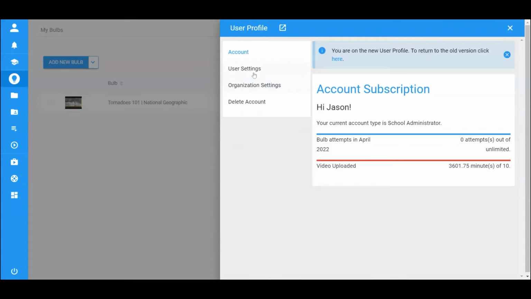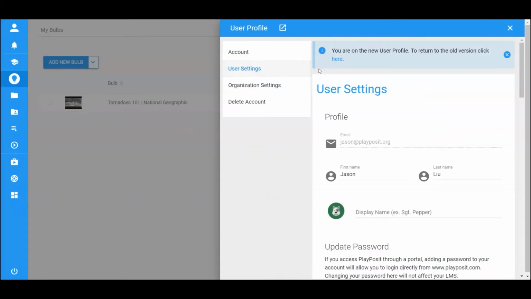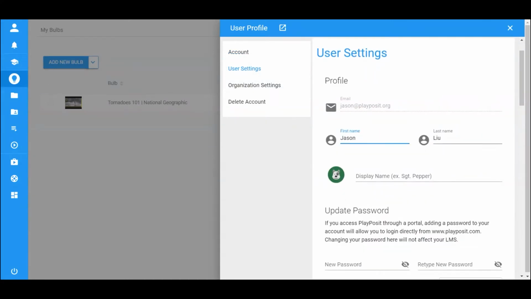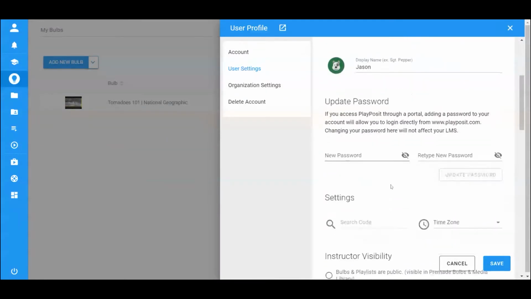Next, click on the User Setting tab on the left side. You can change your name and set a display name here. You can also upload your profile picture by clicking on the image in front of your display name. To update the password, scroll down to the Update Password section, enter the new password, and re-enter it again. Then click on Update Password to save the change.